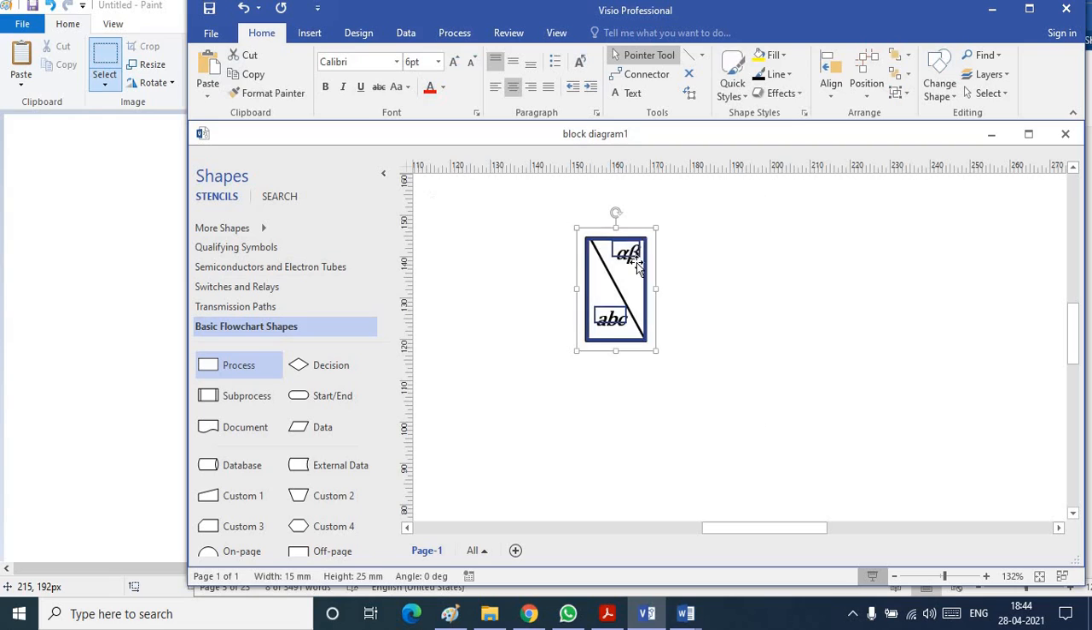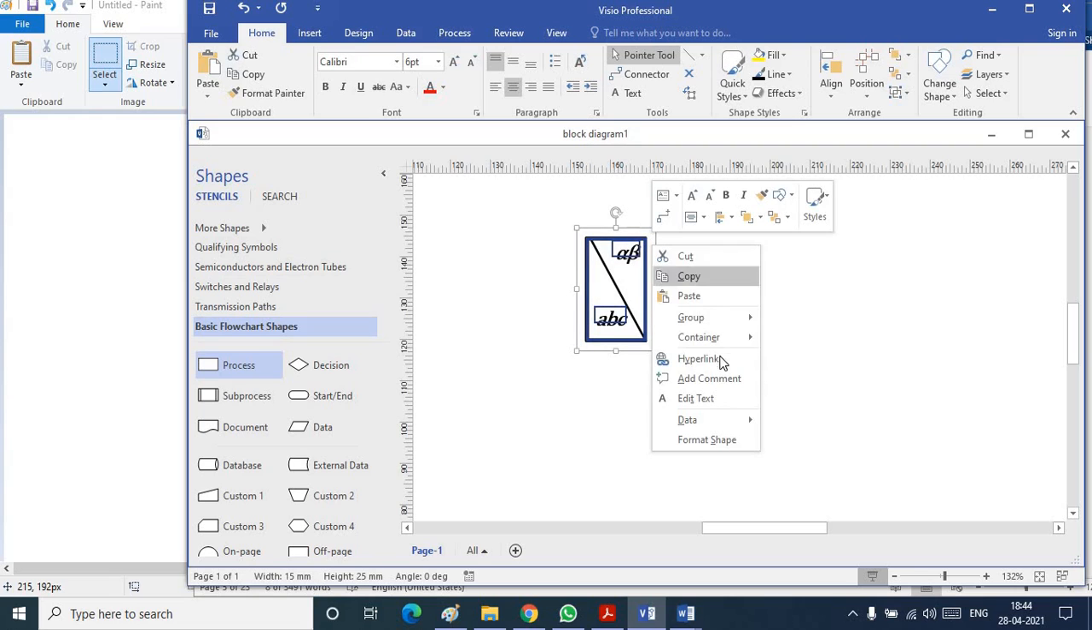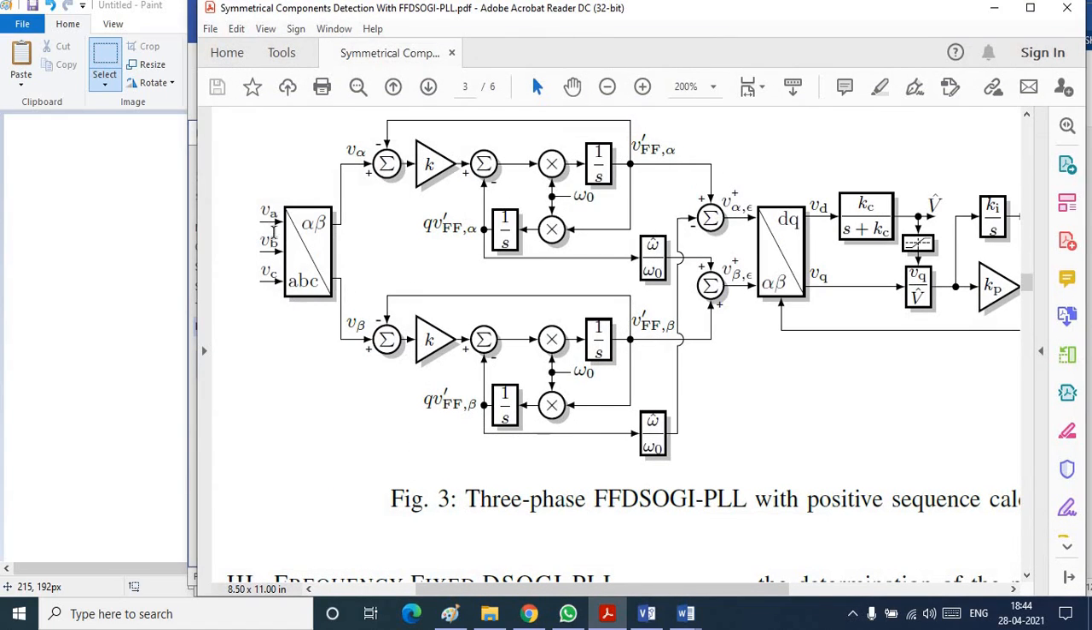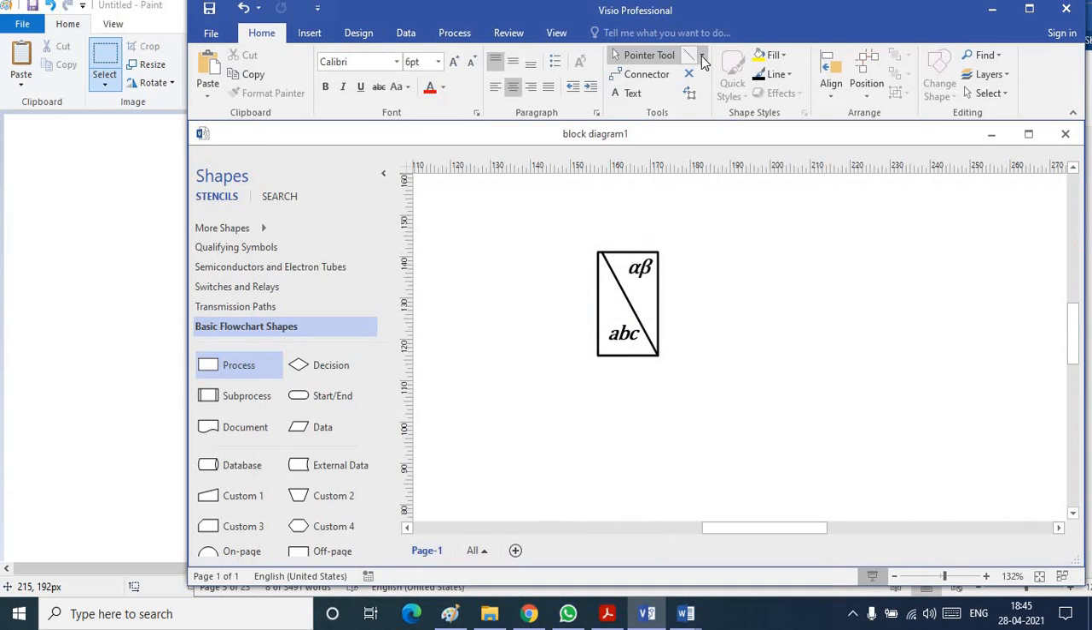Then again you select the entire block, right click and group it. Grouping means it will not separate, so the entire block will move, it is tightened. Then we need three input arrow marks. Three input arrow marks can be drawn from here.